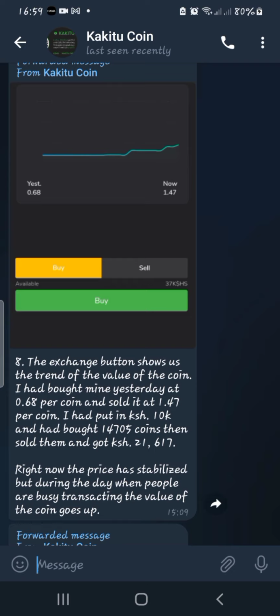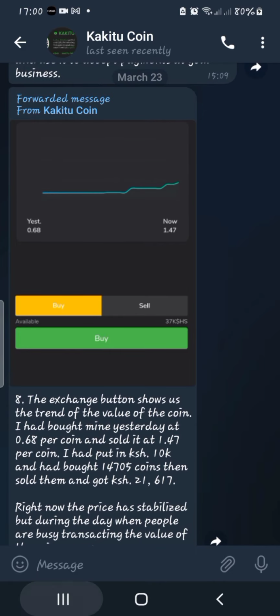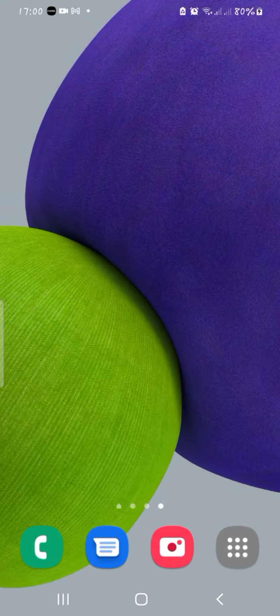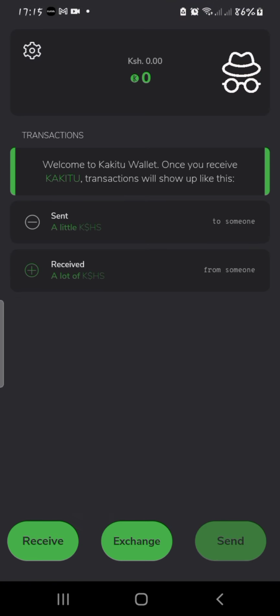Right now the price has stabilized, but during the day when people are busy transacting, the value of the coin is going to go up. So that's how it works, guys. The next button is the send button, and this will allow you to scan a QR code or paste an address of a person or an entity you wish to send the money to.